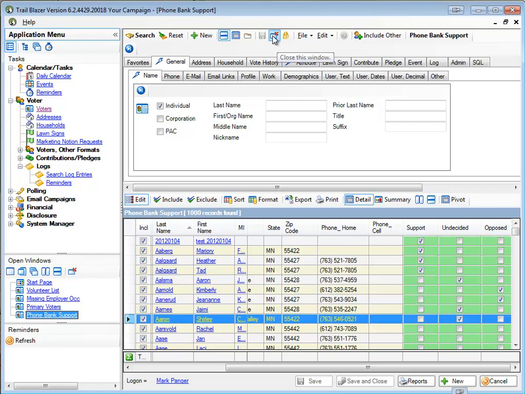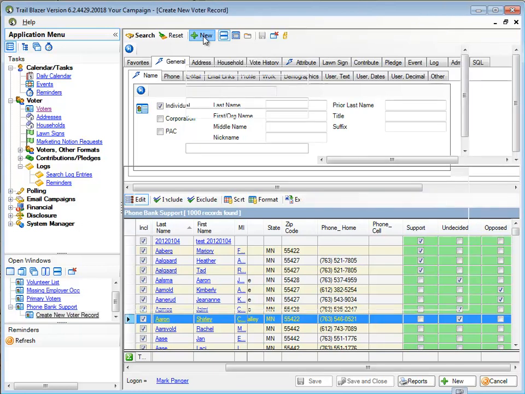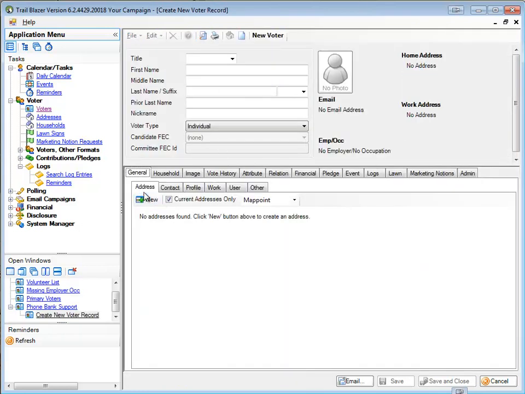I can also close them from up here. Again, I don't have to go to the bottom. If my eyes are up on top, I can use the top here. And same thing for the new button. If I want to add a new record, I click the new button, and that just opens up a new record just as it did before.